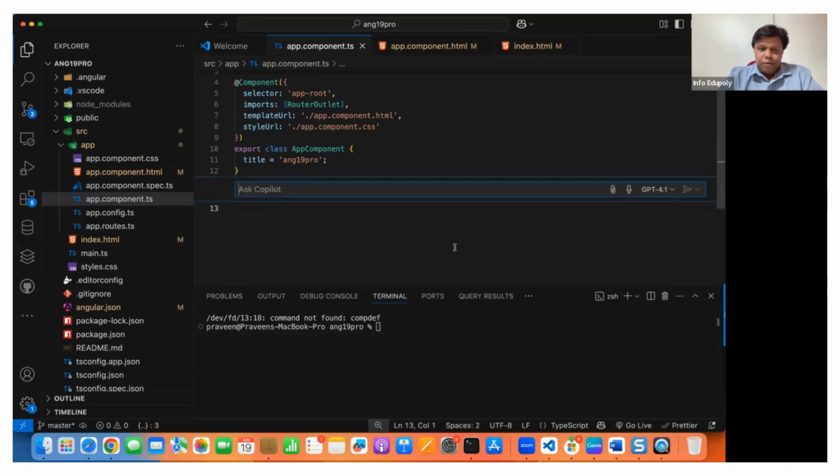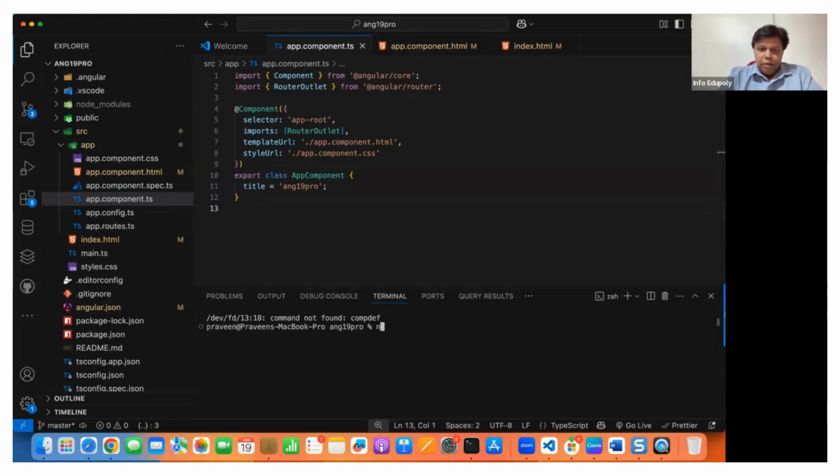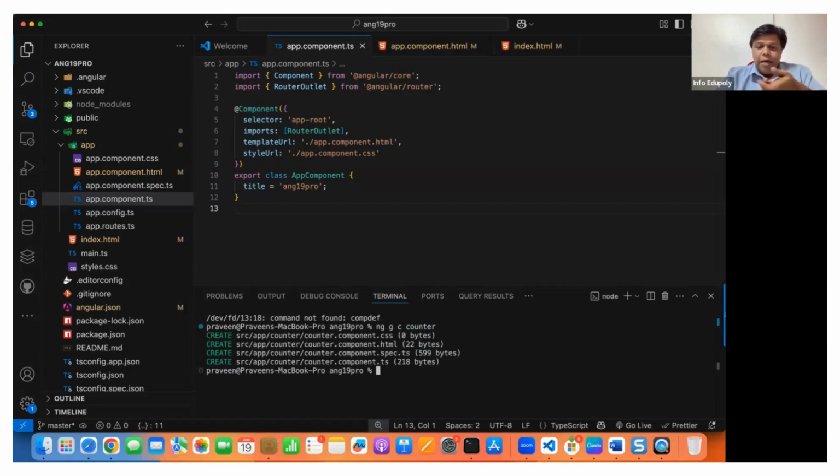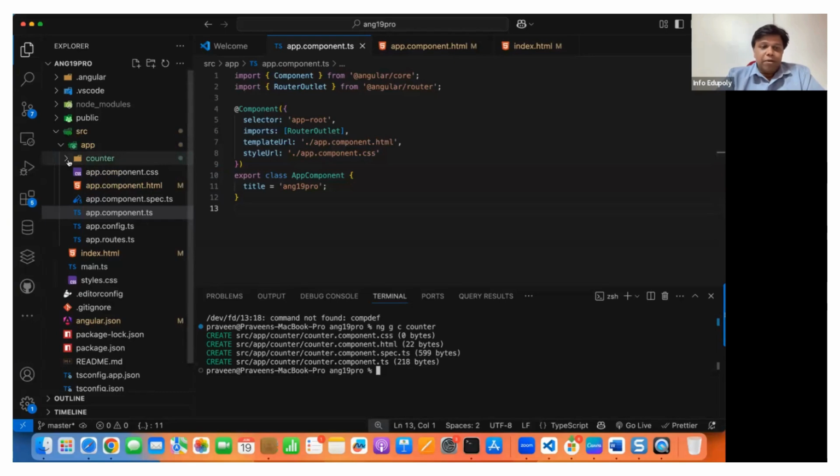ng g c counter. Can you see this? Here the command is ng. Even to create the Angular application, I used the command ng new. Here I am using a command called ng g. G stands for generate, so ng generate, C stands for component, space counter. This will create a complete folder here. You can see this complete folder.